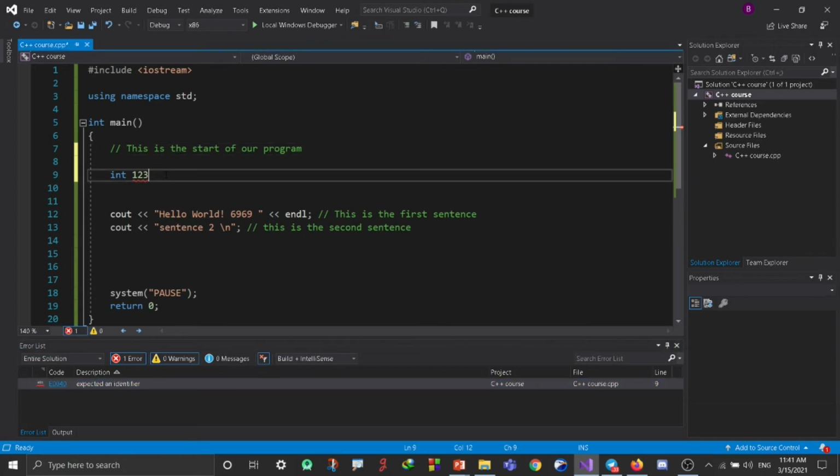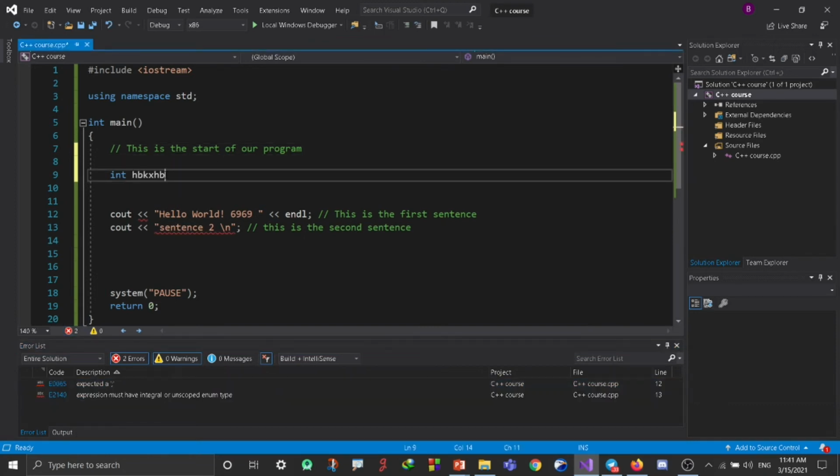So you can't start with numbers. It should start with letters or something like that. So let's say number. Now if you wanna leave a space, you can't do that. It will not understand it. If you wanna leave spaces, basically write an underscore like this.